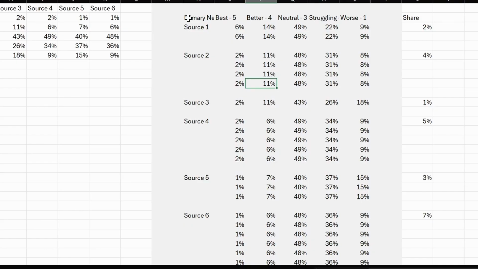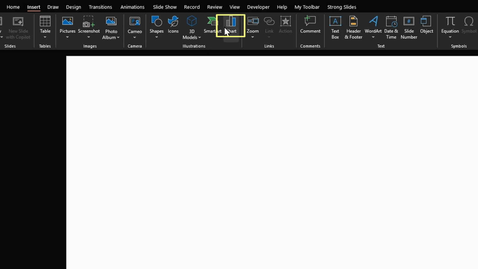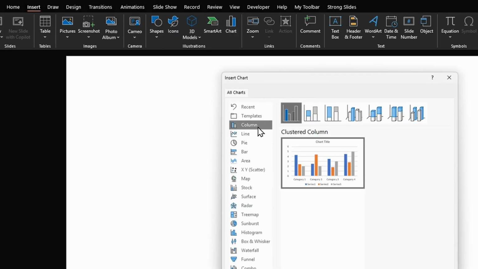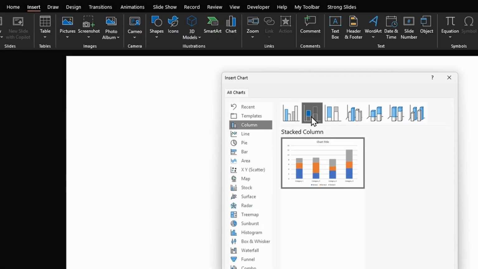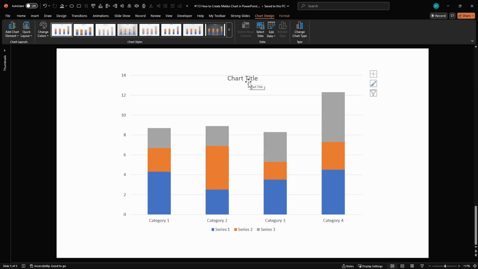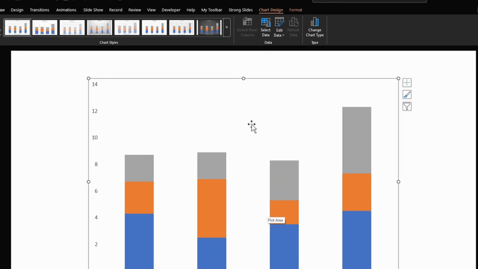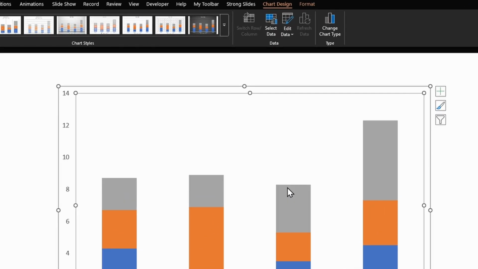Once you have prepared your data, go to PowerPoint, click on Insert, click on Chart, click on Column, select this stacked column chart, click OK. Let's get rid of the chart title, the grid lines. We don't need the legend. Then right click, open the data sheet.